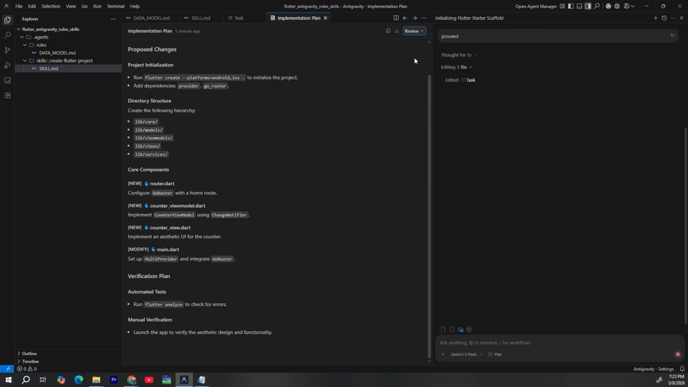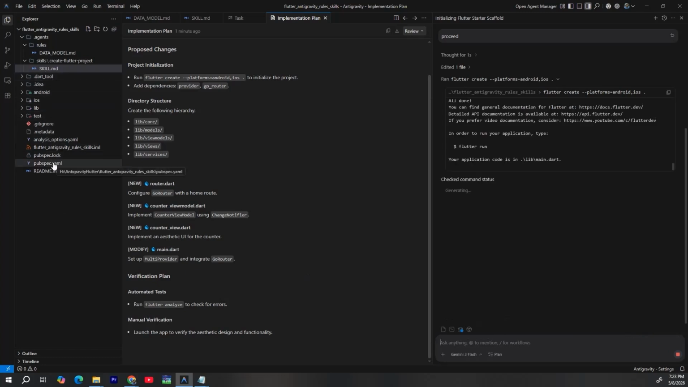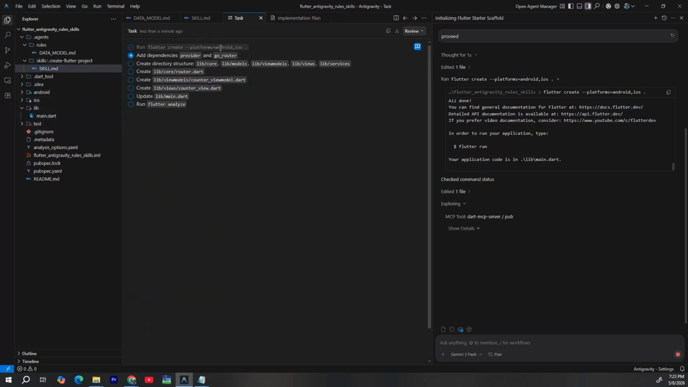And at this point, all we have to do is wait. We also need to give permission to our agent to run this specific command, like flutter create. So hit run. It already started creating all the directories and files. So we have only this Android and iOS folder, and inside lib, we have only this main.dart file. And this is the task list.